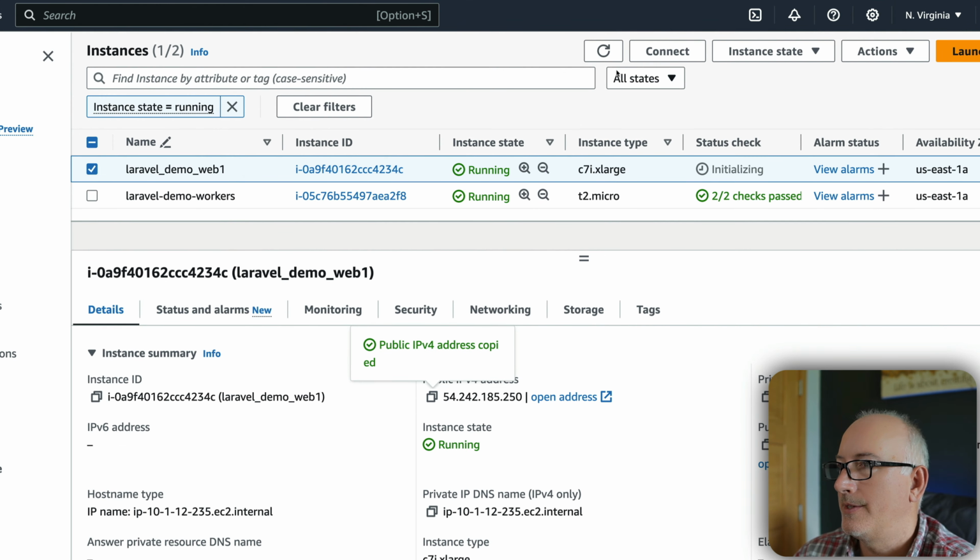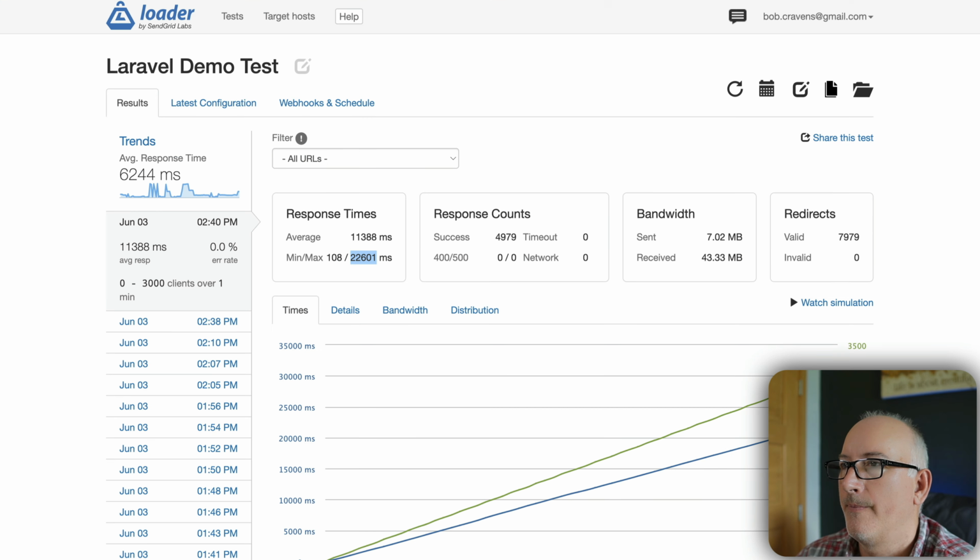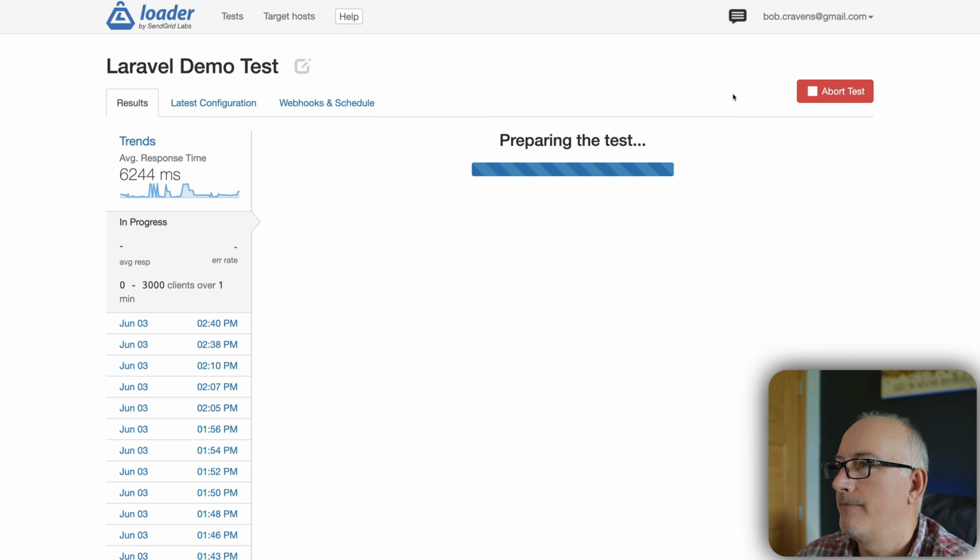Let's see what our instance status is. It's still initializing. We'll just give that a couple more minutes. Okay, so now we're at 2 out of 2 pass. So everything's good to go and we're ready to do a test. Let's go and kick off our first test here.